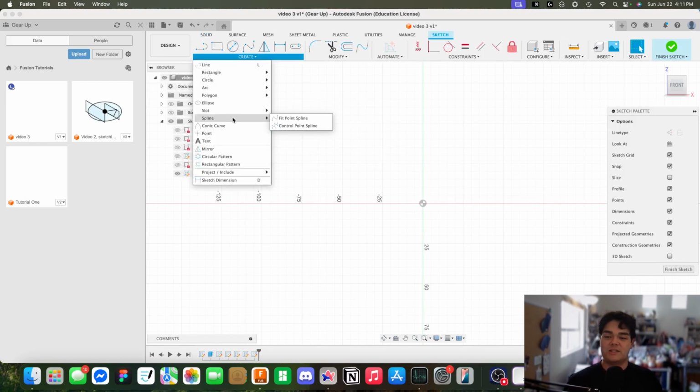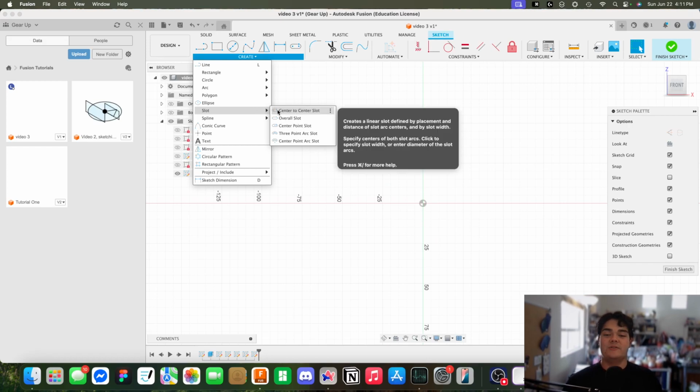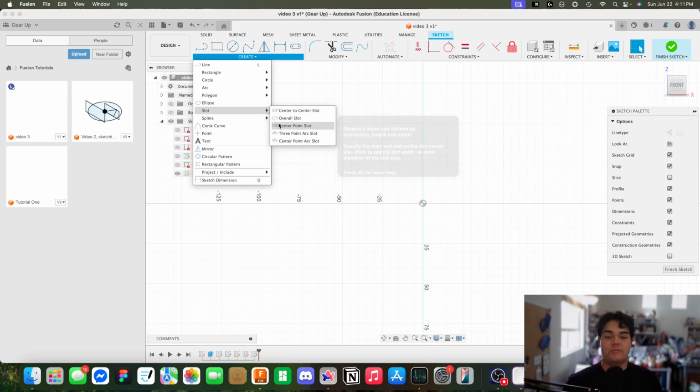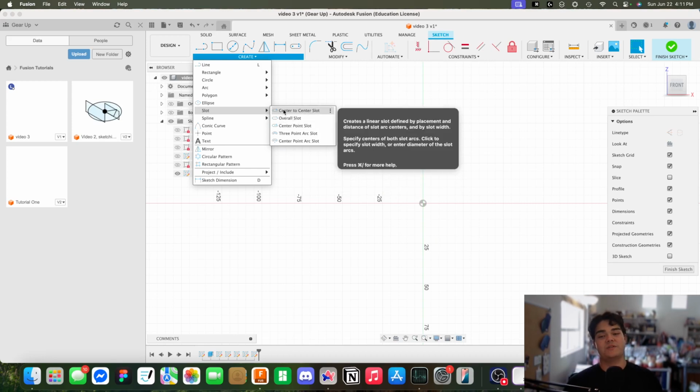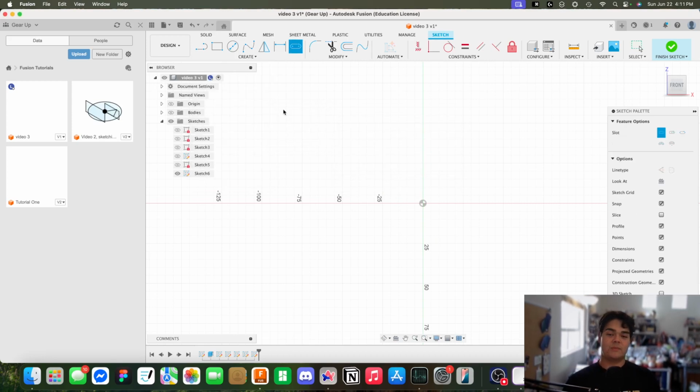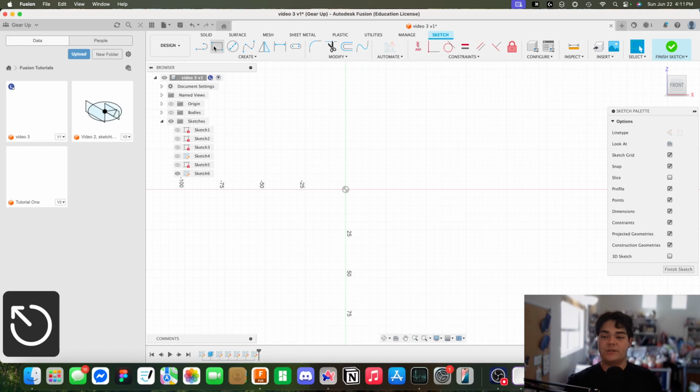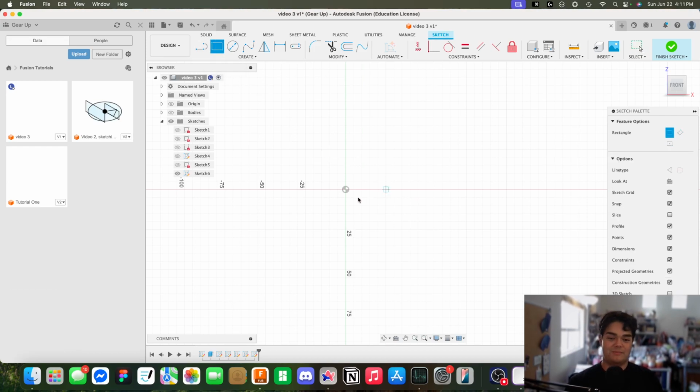One of the next ones that I use a lot is going to be the slot feature. I use center to center slot the most often, but center point slot can also be quite useful. We'll start with center to center. So if you're looking to either make a belt tensioner, or you're looking to add some adjustability into your design, or you're looking to just add a slot to reduce weight and cut out excess material out of your part, slots can be great. So for this slot, I'm actually going to start with a rectangle.